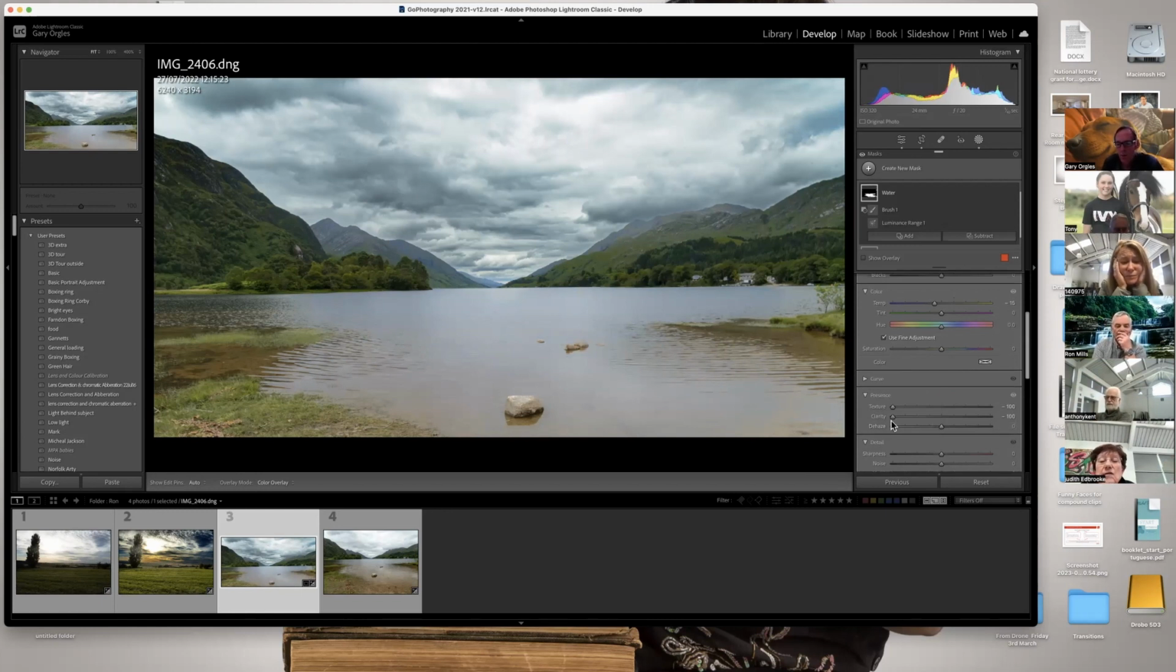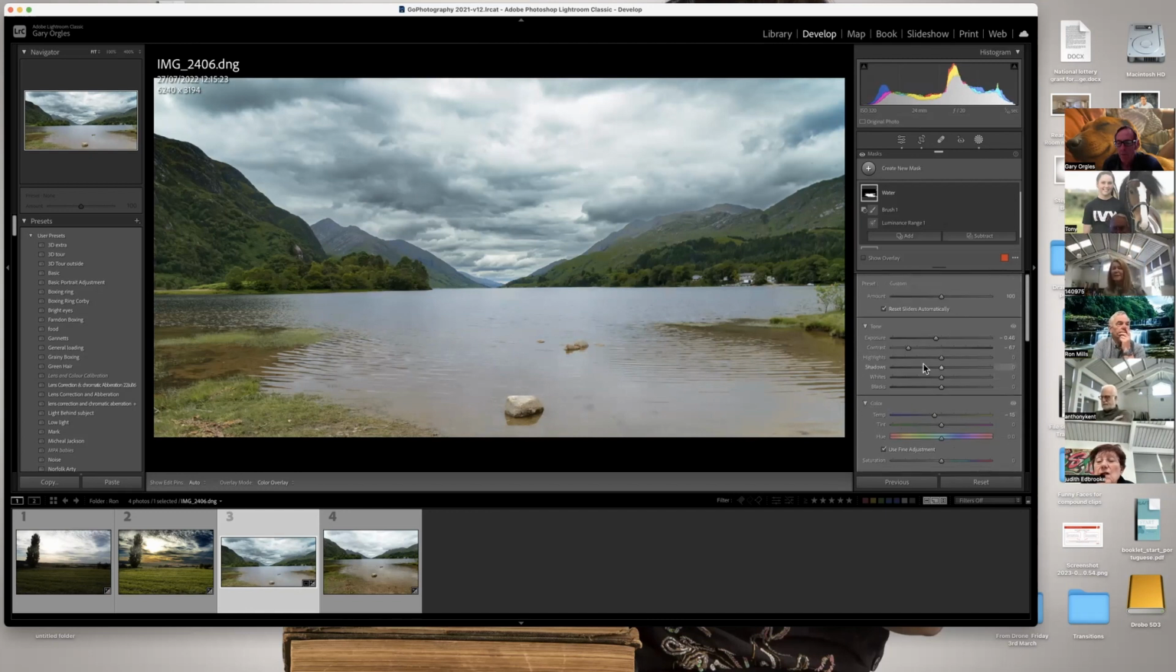Would I want to do it? Probably not, because I like the water as it was. But there's plenty of photos where you want a smooth water. Yeah, well, you can do that now.